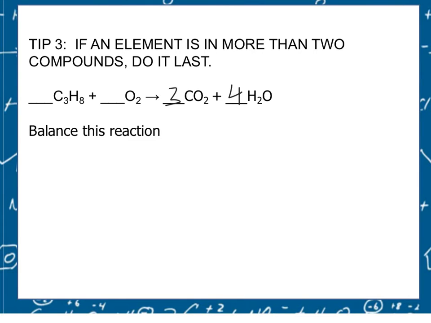Now I'm ready to think about my oxygens. On this side I have 2. On this side I have 3 times 2, that's 6 oxygens there. And 4 times 1, 4 oxygens here, for a grand total of 10 oxygens. Now I can come back and think what times 2 gives me 10. I put a 5. And so that one would just be a 1.